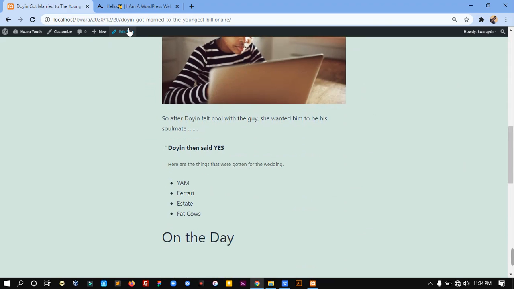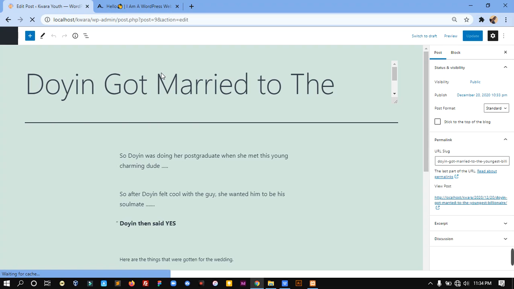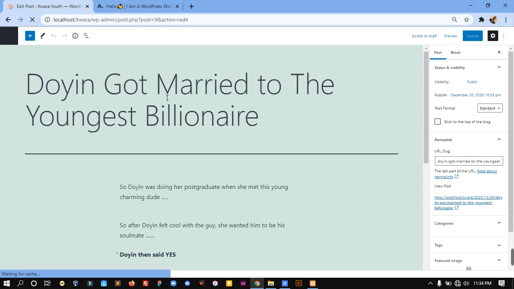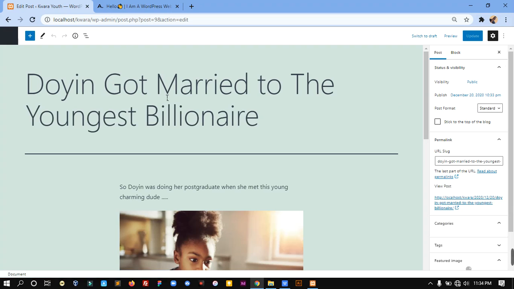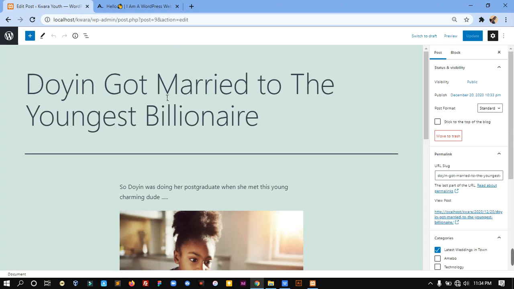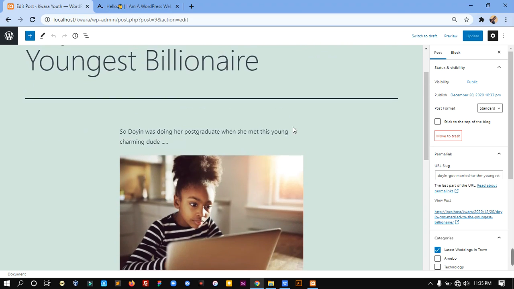And if you wish to edit your blog post, just click here and you will be taken back to the dashboard. Remember, the dashboard is what you deal with to create the front end, what people see. People don't see the dashboard. It's only you as the admin or as the owner of the site. It's only you that can have access to the dashboard. So you can edit whatever you want to edit.